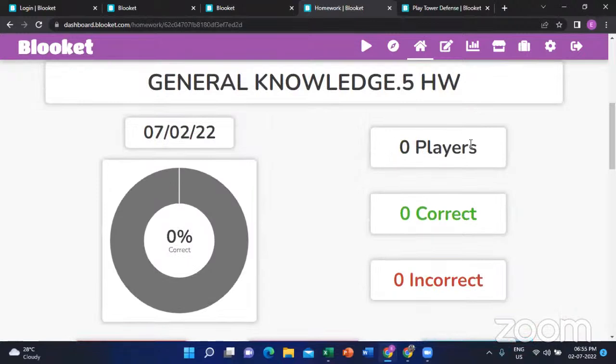See, after your students submit the answers or homework, you can see this one. How many players, that means how many students answered your questions, how many questions they answered correctly, and how many incorrectly.